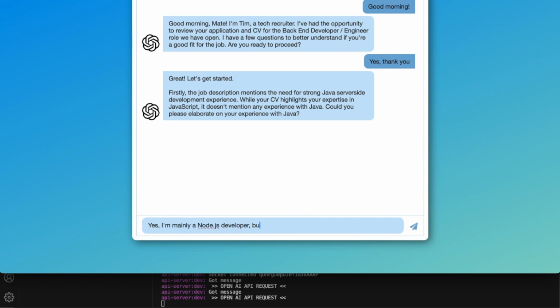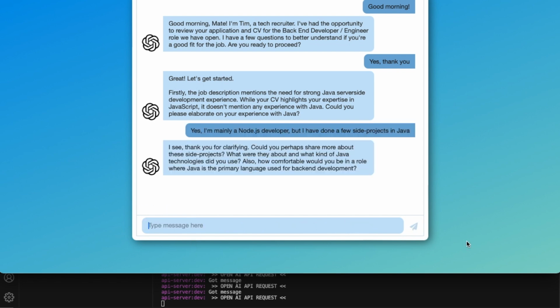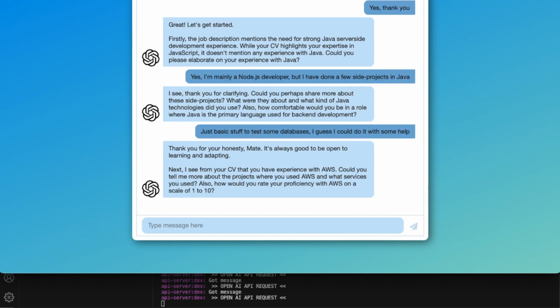Yes, I am mainly a Node.js developer, but I have done a few side projects in Java. I see, thank you for clarifying. Could you perhaps share more about these side projects? What were they about, and what kind of Java technologies did you use? Also, how comfortable would you be in a role where Java is the primary language used for backend development? Just basic stuff to test some databases. I guess I could do it with some help. Thank you for your honesty, Mate. It's always good to be open to learning and adapting.